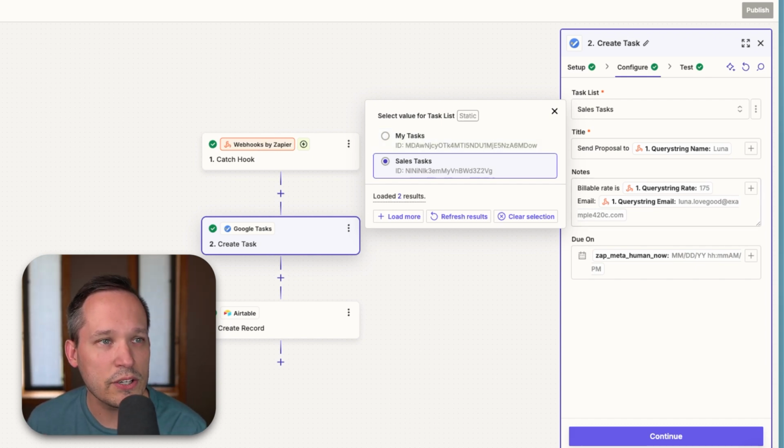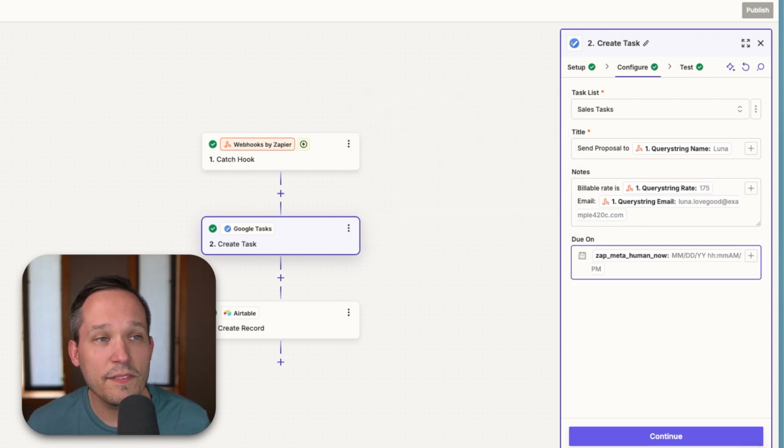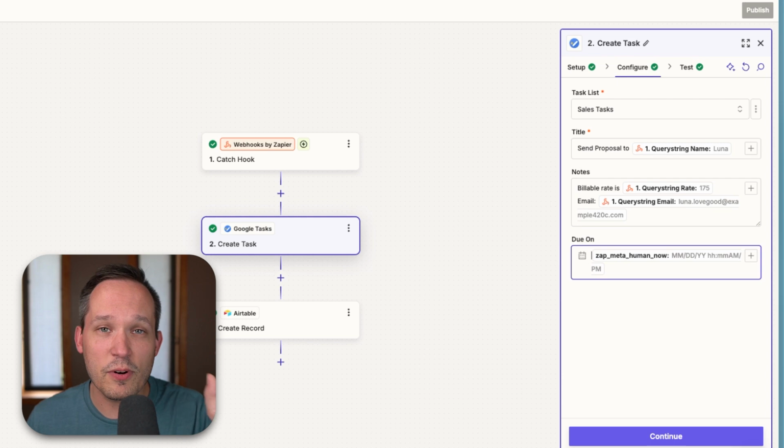So I'm telling it which list I want it to be a part of. And then we can fill in the values, like for here, we've got the title where we wanted to send proposal to Luna, and we have notes for her billable rate and email address. And then this is kind of interesting. For the due date itself, we want to be able to say, this is going to be a task that we have to do today. Here's the things I need to follow up with.